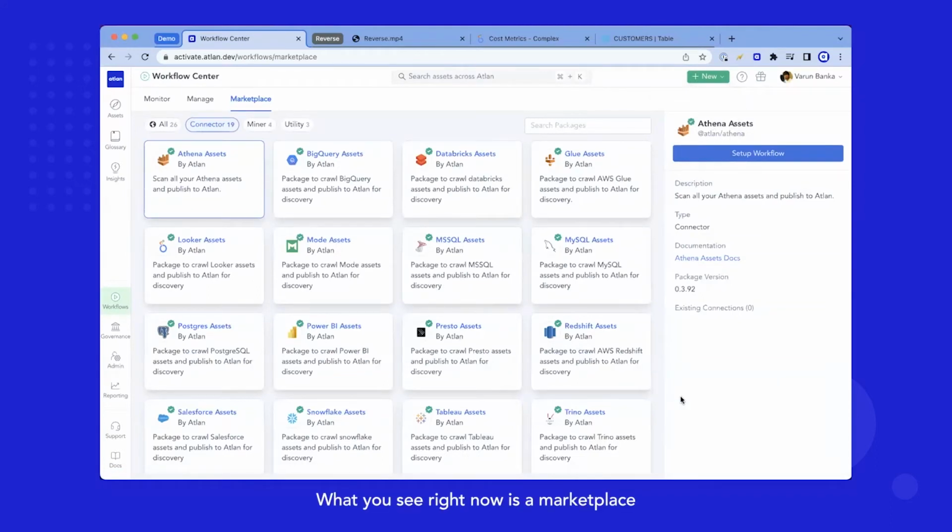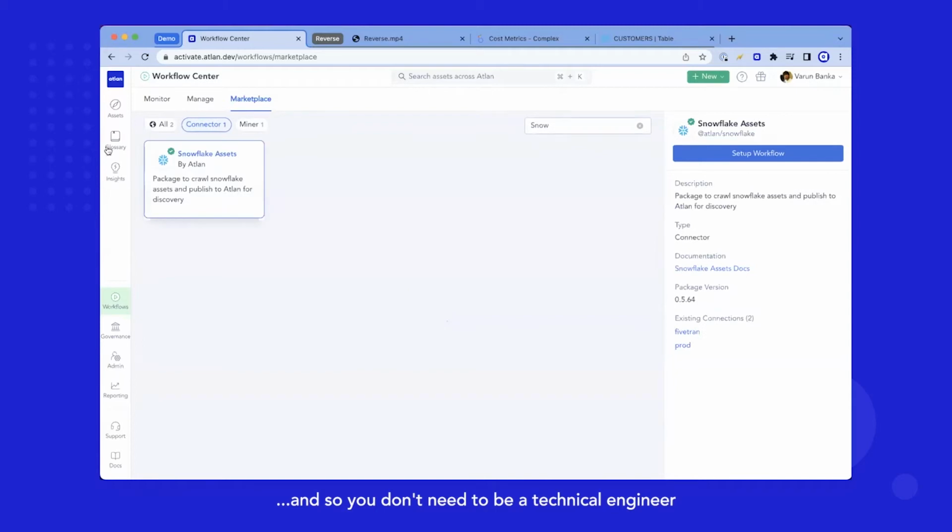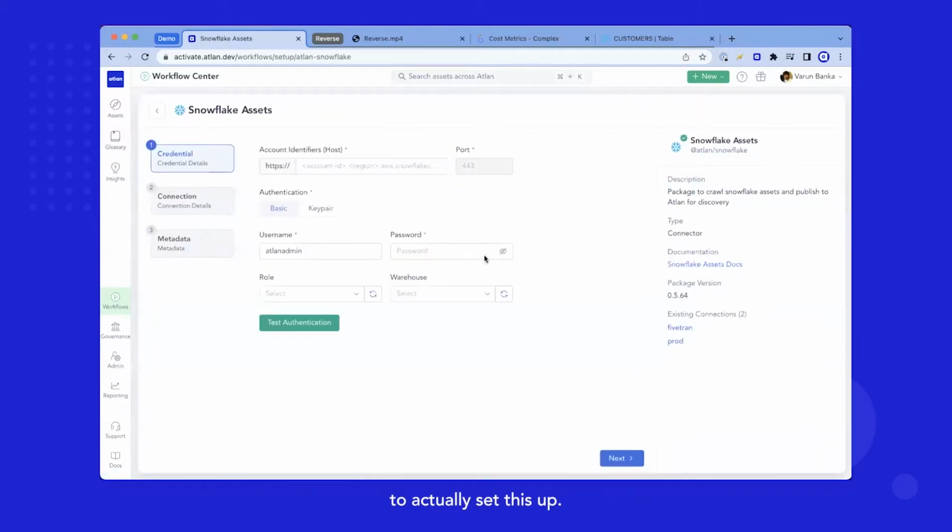What you see right now is a marketplace for all these packages where you can connect to your favorite tooling, your data stores, your BI tooling, your enrichment stores, your DBTs, your Fivetrans, and bring those assets from these sources. And these are completely DIY. And so you don't need to be a technical engineer to actually set this up.